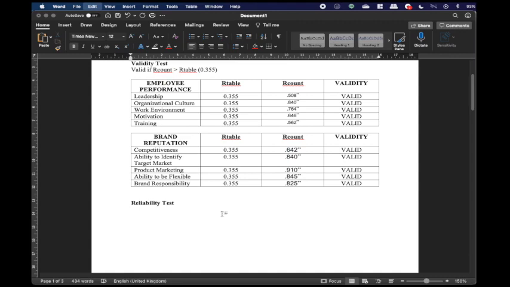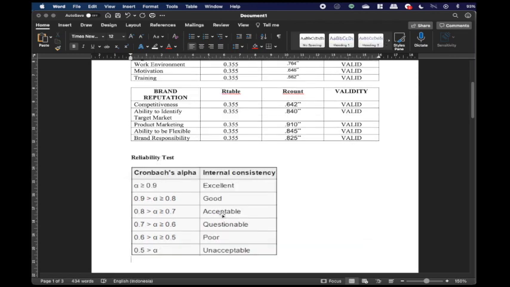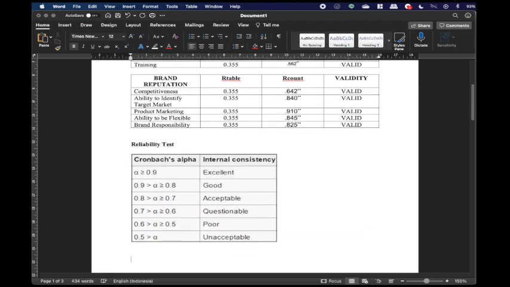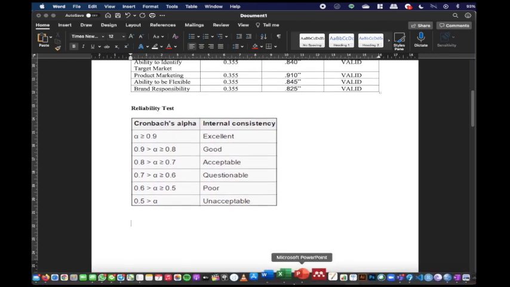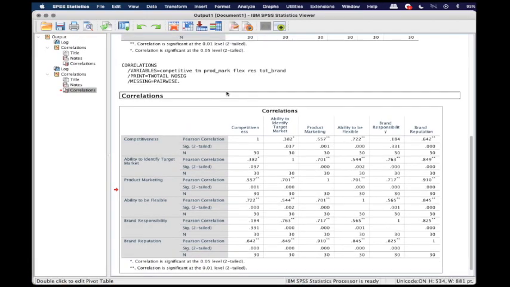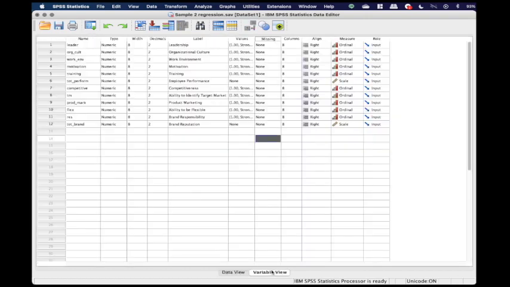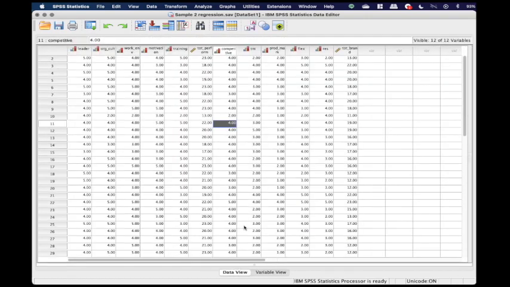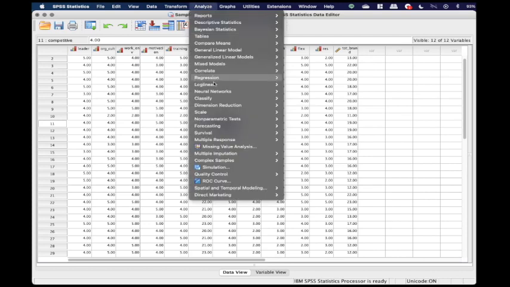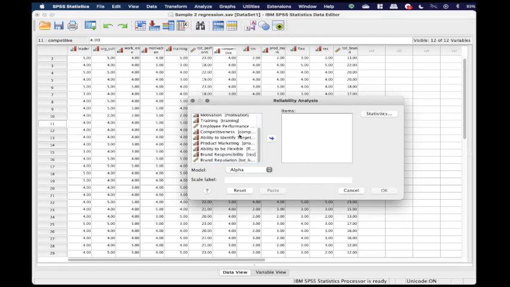Another important thing to understand is to do the reliability test in order to understand the internal consistency of each indicator. So this is the table that we can copy from Cronbach Alpha about internal consistency level. Now, how can we use SPSS to calculate the internal consistency? We go to the data, and then we click Analyze, and then we put in the indicators without the total. So we only put the indicators as the items to analyze.